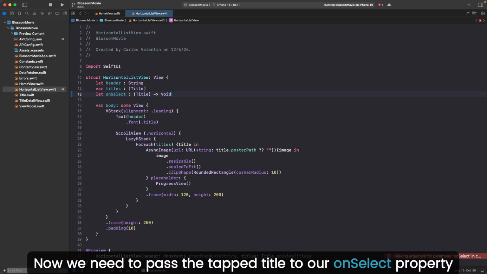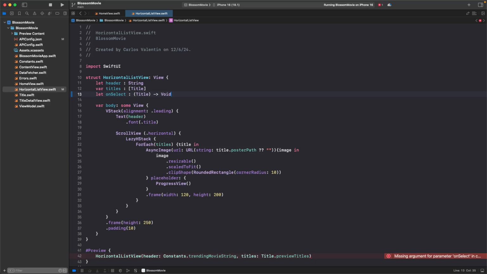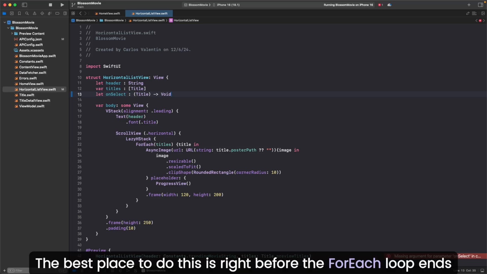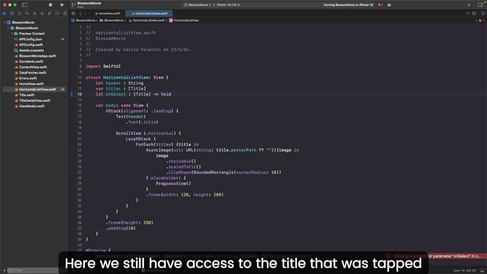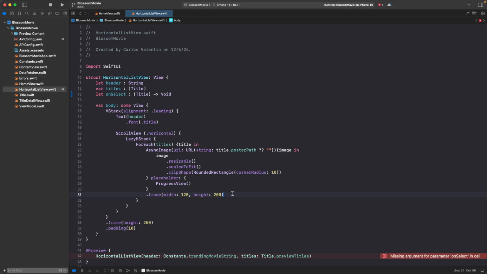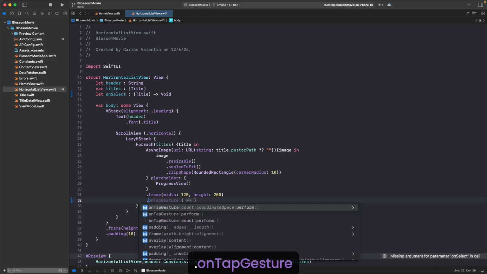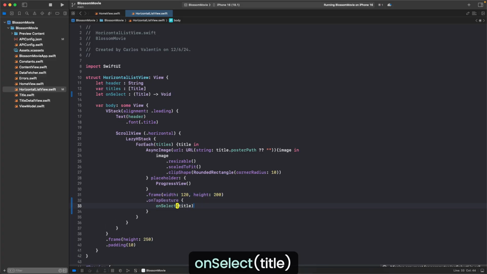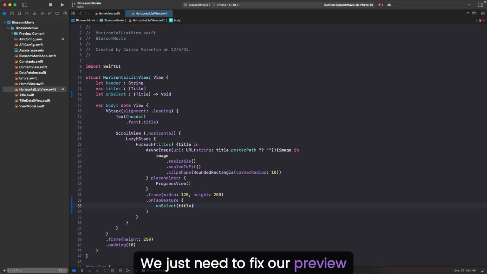Now we need to pass the tapped title to our onSelect property. The best place to do this is right before the ForEach loop ends. Here, we still have access to the title that was tapped. Click the end of our .frame modifier, make a new line, .onTapGesture, onSelect(title). We just need to fix our preview.